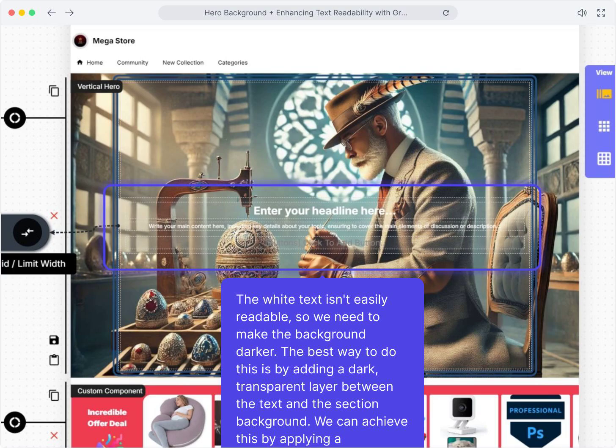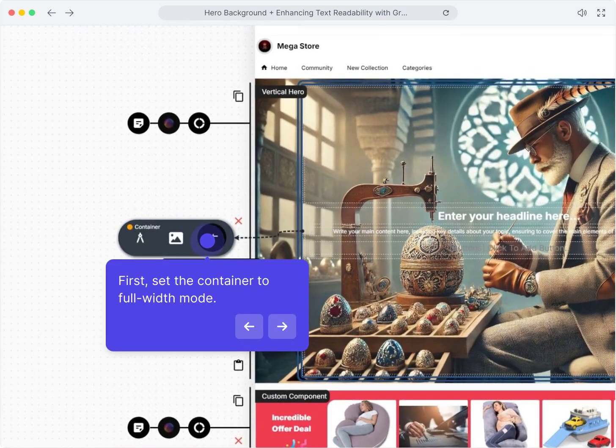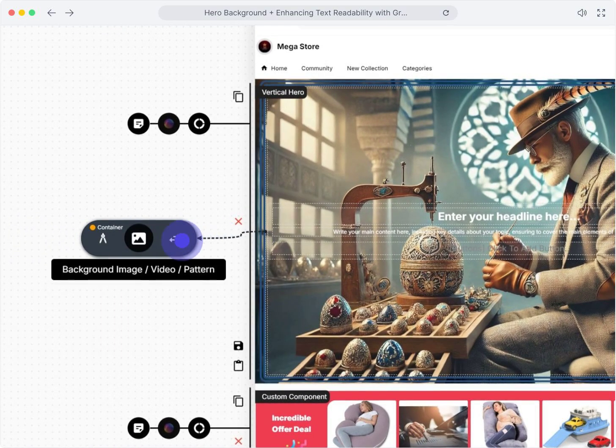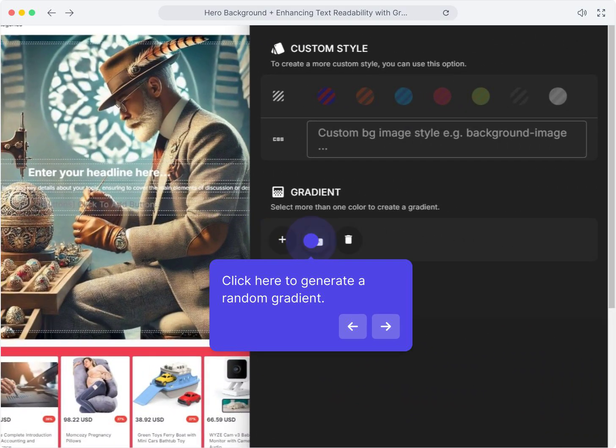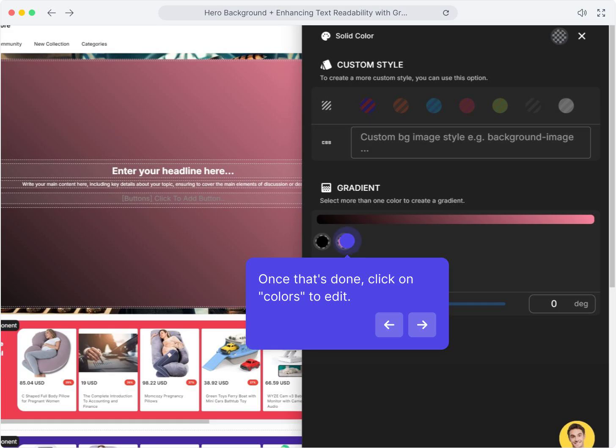We can achieve this by applying a transparent gradient to the container. First, set the container to full width mode. Then click here to set a background for it. Click here to generate a random gradient. Once that's done, click on Colors to edit.